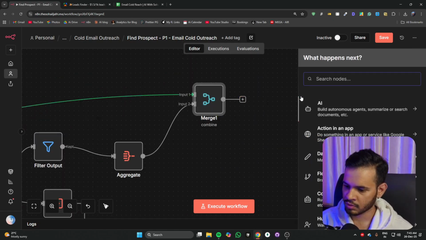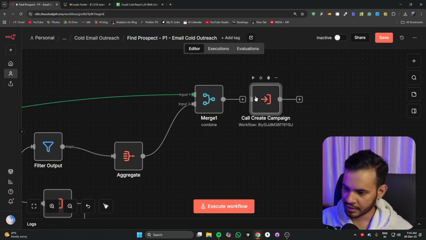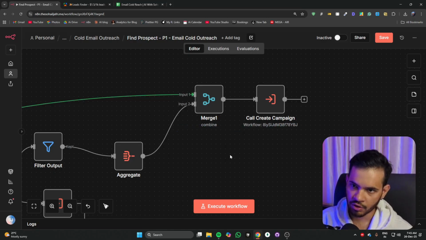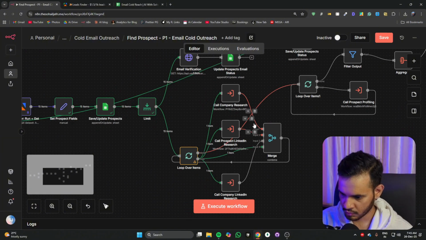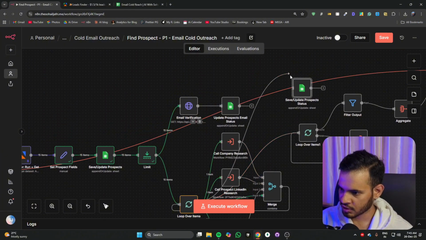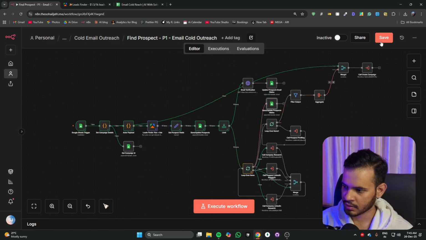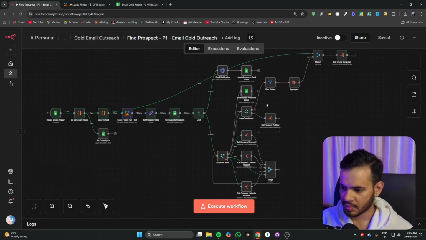Then I'm going to send that data to another automation that will create a campaign for us. So this will be the flow. Also, we are going to update prospect statuses in the data itself. So after researching the company and prospect, we are going to save the data. Let me format this. I know it looks pretty ugly, don't you worry. I will basically explain what is happening.